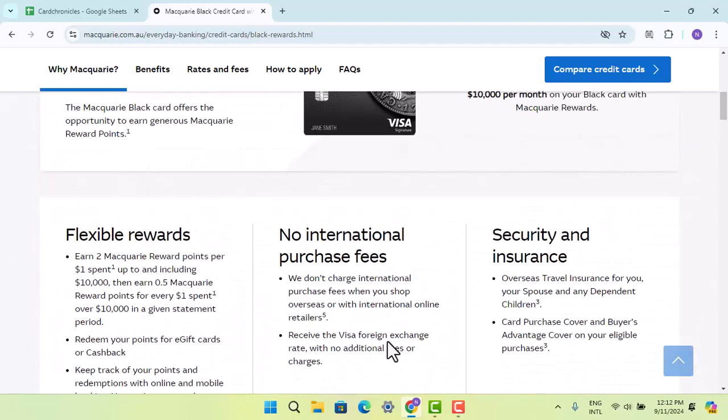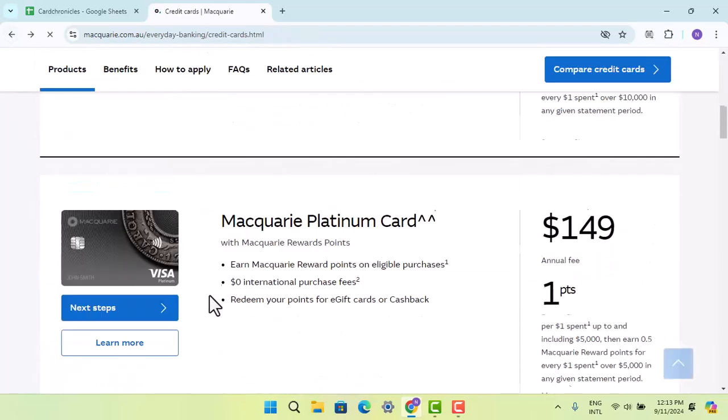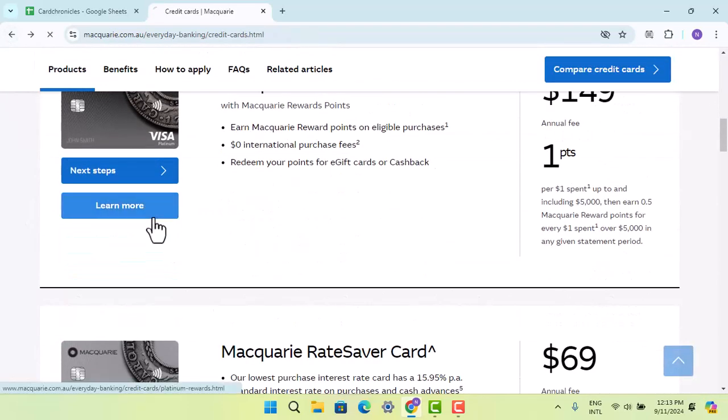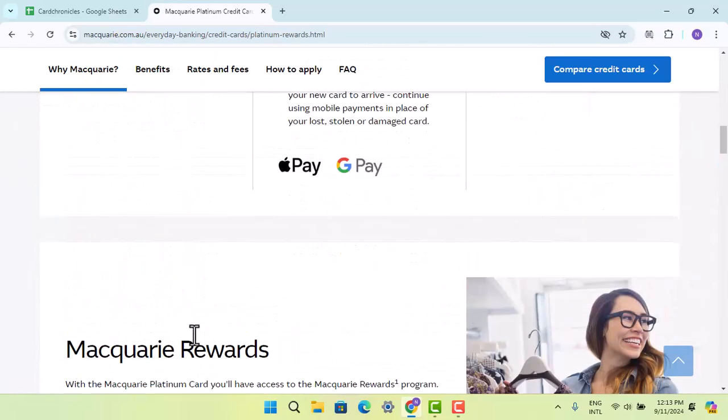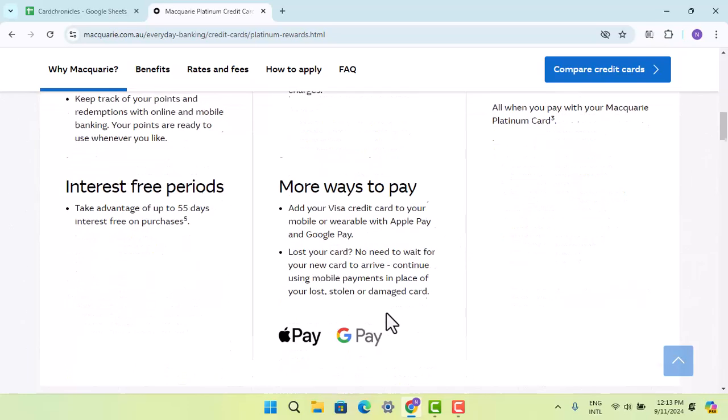You can go and read all of these. As mentioned earlier, they offer a variety of different cards, so you have to go one after another to get into the details of a particular card. You can find the interest rates, fees, and all of that right on this page.